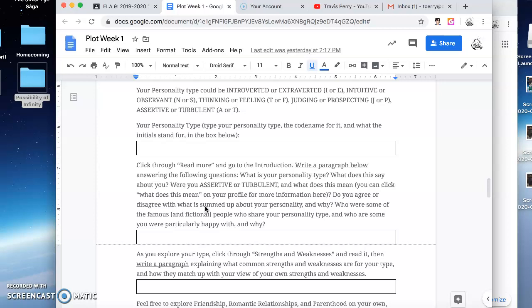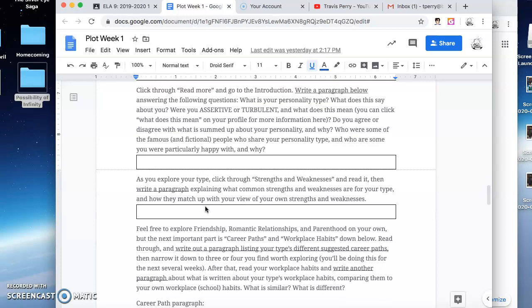Who were some of the famous and fictional people that you share personality type with? And were there any that you were surprised about, or particularly happy with? Why was that?